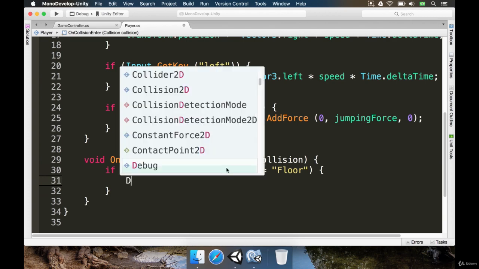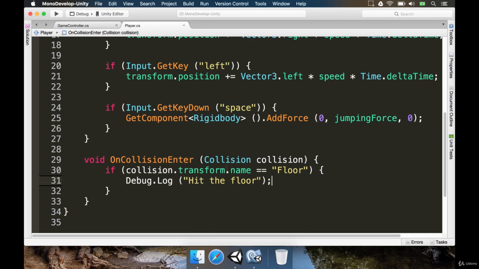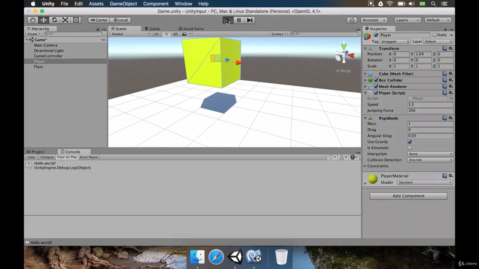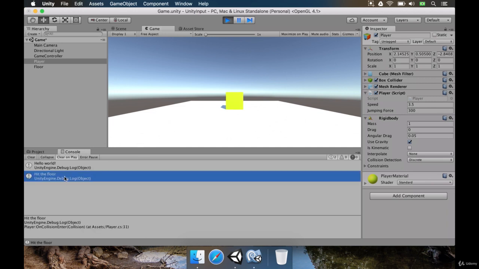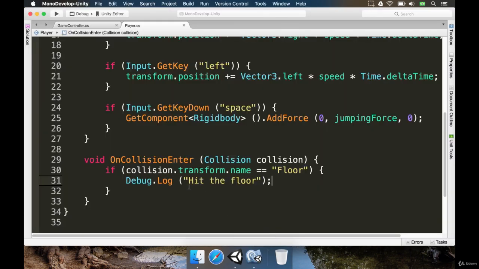So let's test that. We're going to type Debug.Log "Hit the floor". We do this because we want to check if the cube has hit the floor. So we save this, we go to Unity, wait one more time, and after this is completed, we press play. We have our cube, and once it hits the floor, we receive exactly one "Hit the floor" message. If we press space, the player jumps. Once it hits the floor again, we receive another "Hit the floor" message. So let's use that to our favor.